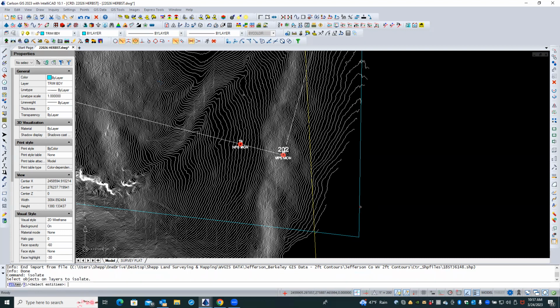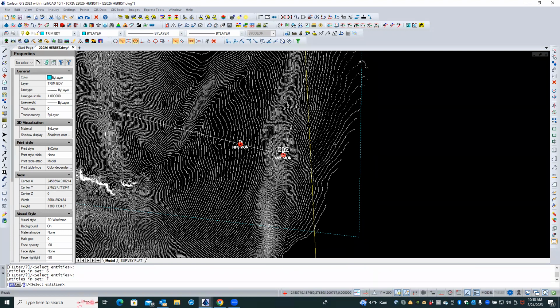So pick the blue thing, and then you want to pick some contours. Just do a crossing and go up. So you want to make sure you get at least 5, if not 6 or 7 consecutive. So you make sure you get one of the index as well as one of the intermediates. There you go. That should be good. Now hit enter.